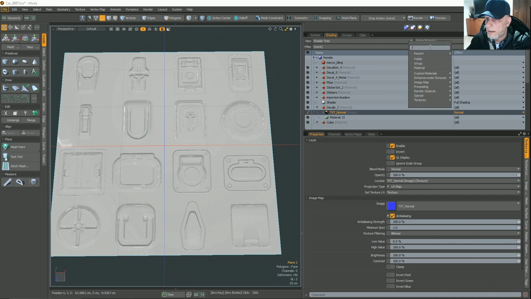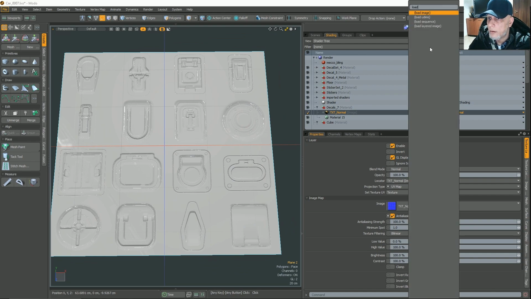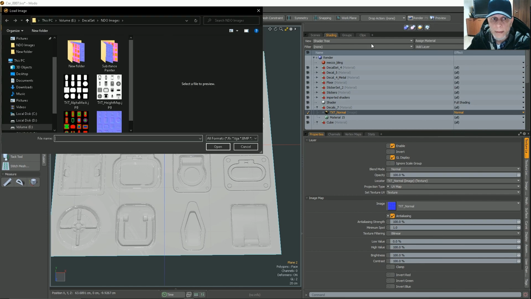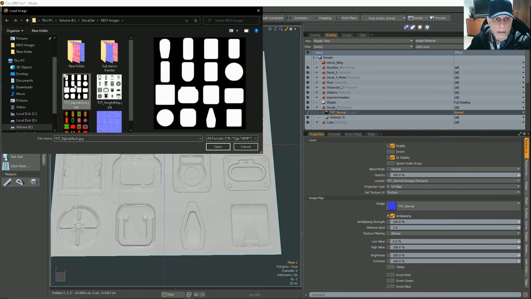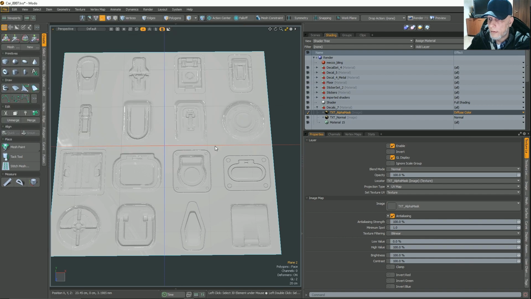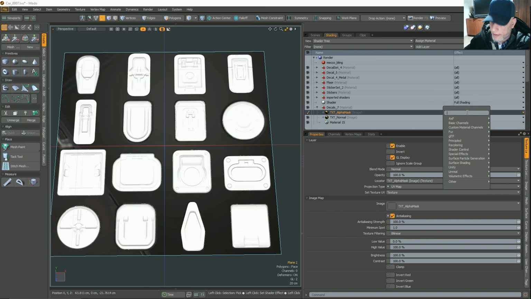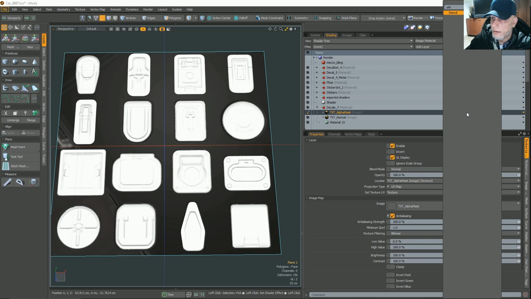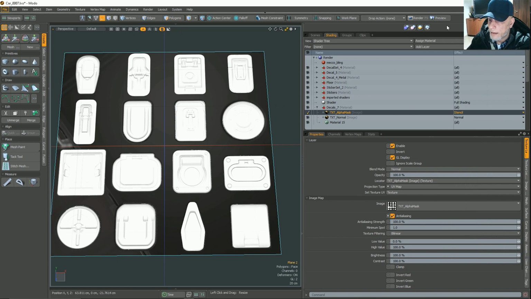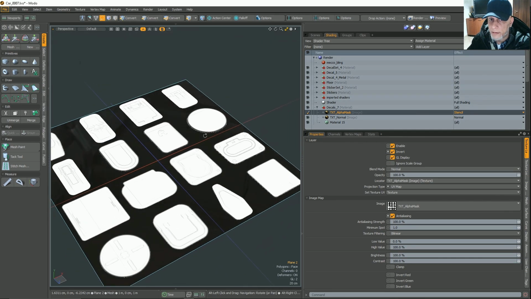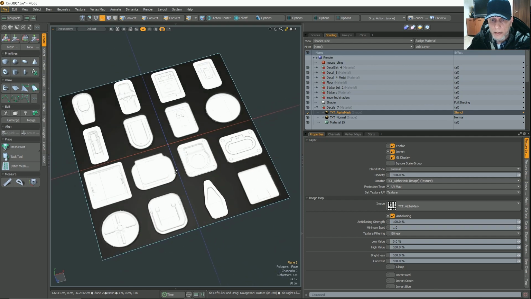So let's add another layer, sorry, another image. Type load image, and let's bring in the mask this time. Open. And now you want to set this to stencil. Click on this and make sure to tick invert your mask, otherwise you won't even see your decals.